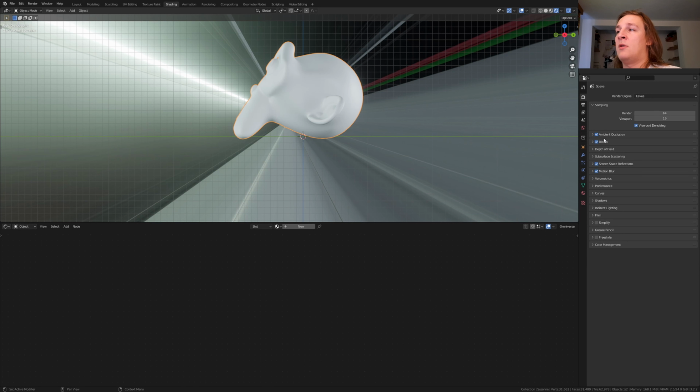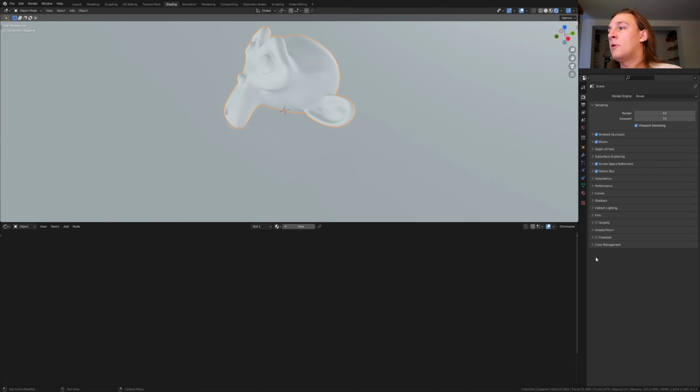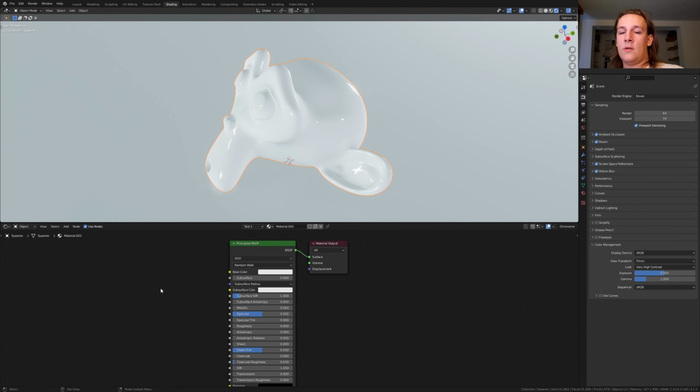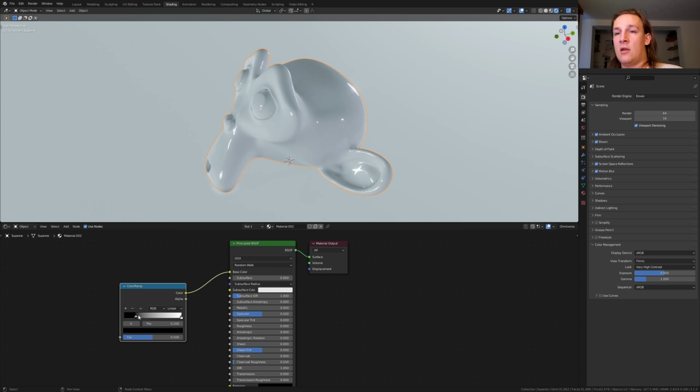Make sure that ambient occlusion, bloom and screen space reflections are enabled. Let's also go to color management and set the look to very high contrast. Now click on new and set the roughness to 0. Hit Shift A and add a color ramp. Plug the color into the base color and bring the black into somewhere around here.